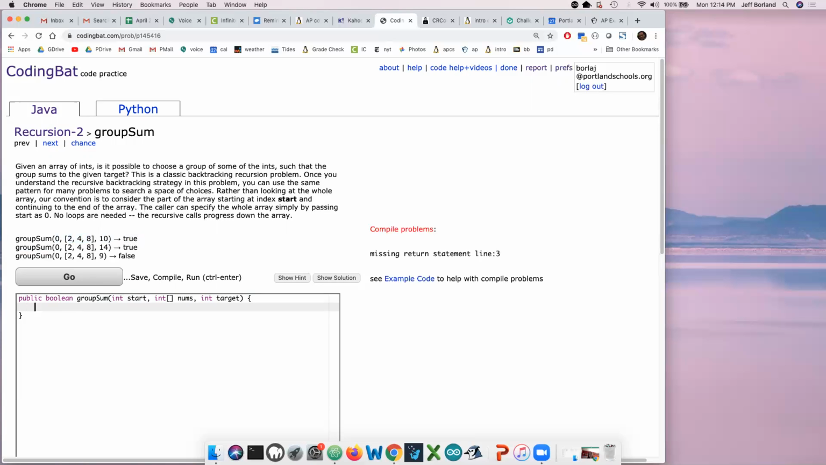All right. There are ways to do it without a starting number, but it makes your life just a little easier. So if the target is 0, well, we can always make 0, right? So I'm going to say if target is 0, I have my base, one of my base cases, return true, because if my target is 0, I can make 0 just by using nothing. I think that's fair.